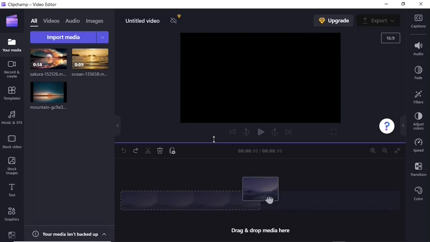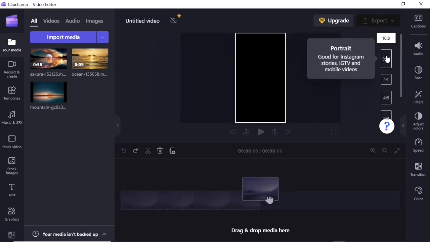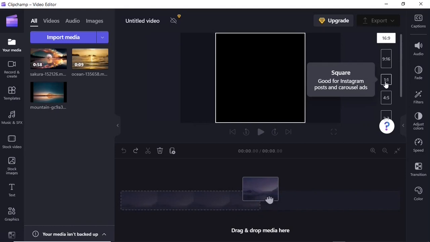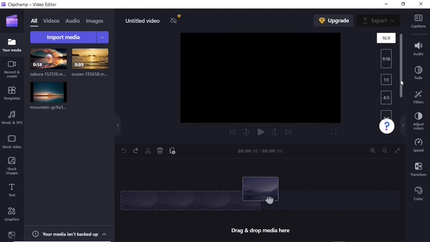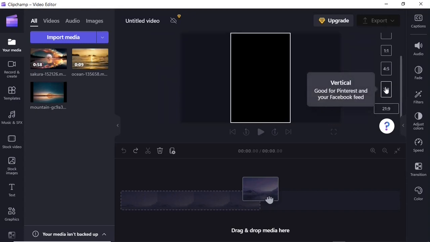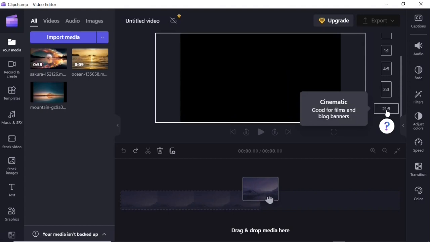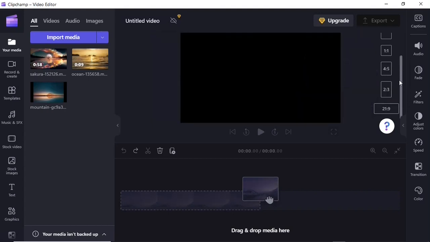So after importing my media, next I want to choose an aspect ratio. When I hover my mouse over to the top right corner of my screen, right here, I can select an aspect ratio. I have portrait, which is good for Instagram stories, IG, and mobile videos. I have square, I have socials. There are a lot down here. When you hover your mouse over any of them, it's going to give you an insight of what you can use that aspect ratio for, or what the aspect ratio is good for. So I'm just going to choose any random one for this tutorial. Let's say the default one, 16 by 9.